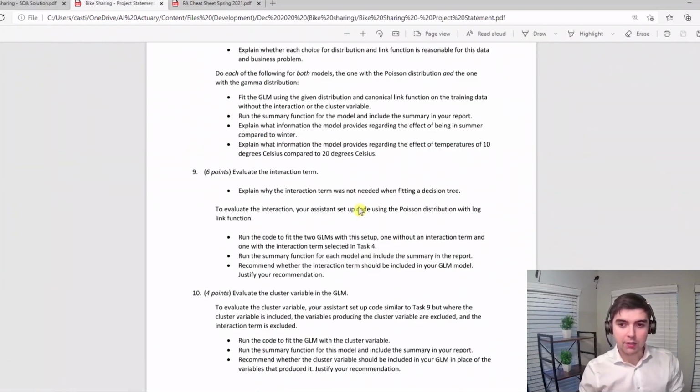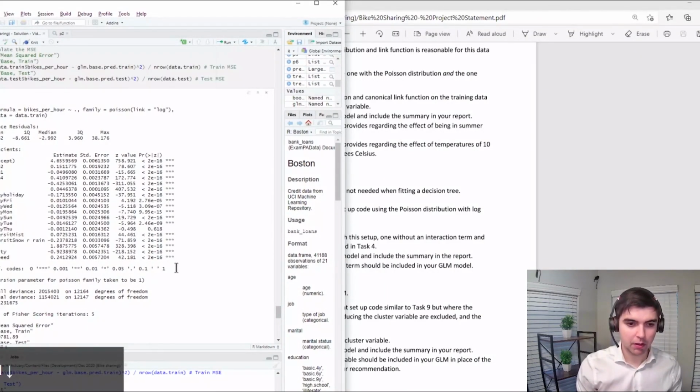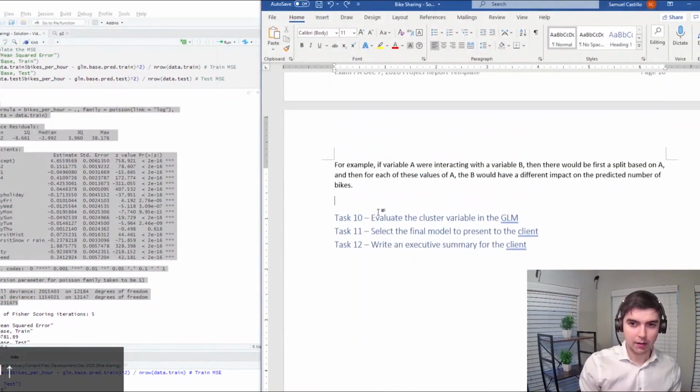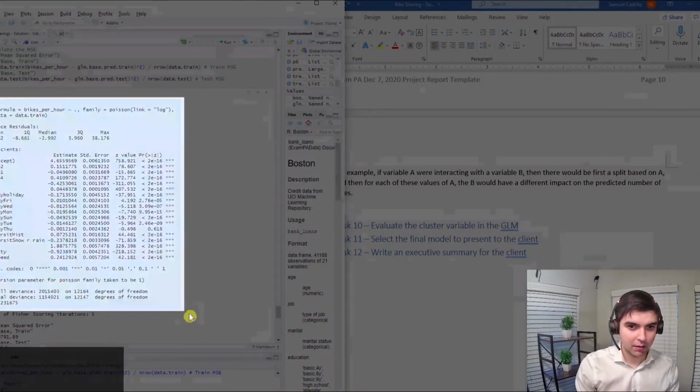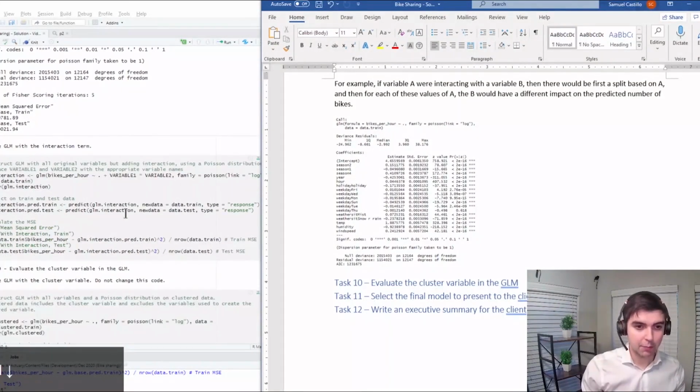To evaluate the interaction, your assistant has set up code using the Poisson distribution with log link function. Run the code to fit the two GLMs with this setup, one without an interaction term and one with the interaction term selected in task 4. So fit the GLM without the interaction term. Do not change this code. Okay, and I'm assuming that they'll want us to put this output into our paper. And again, I need to take a screenshot instead of copying the text, which you should not have to do on the real exam. And then next, it says fit the GLM with the interaction term.